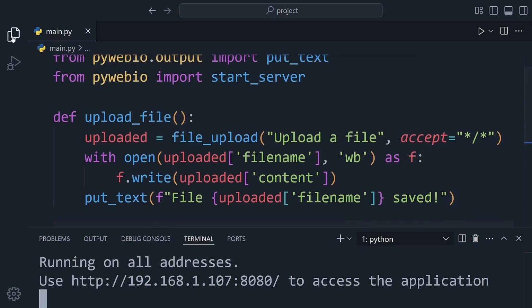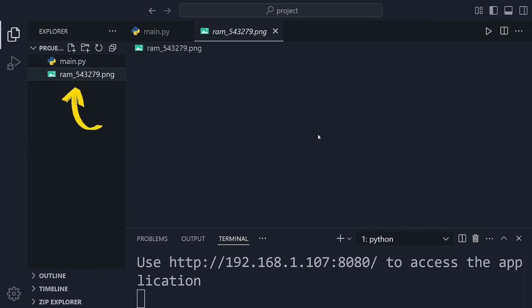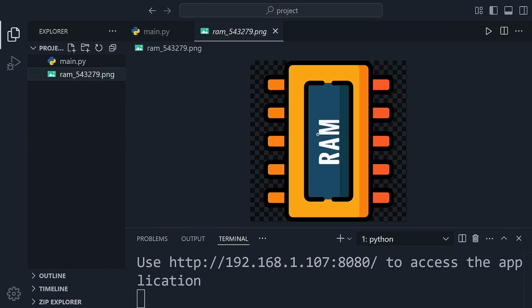Let's go ahead and check that folder. And yep, the file is there. Just like that, we saved a file from the browser to our local project with only Python.